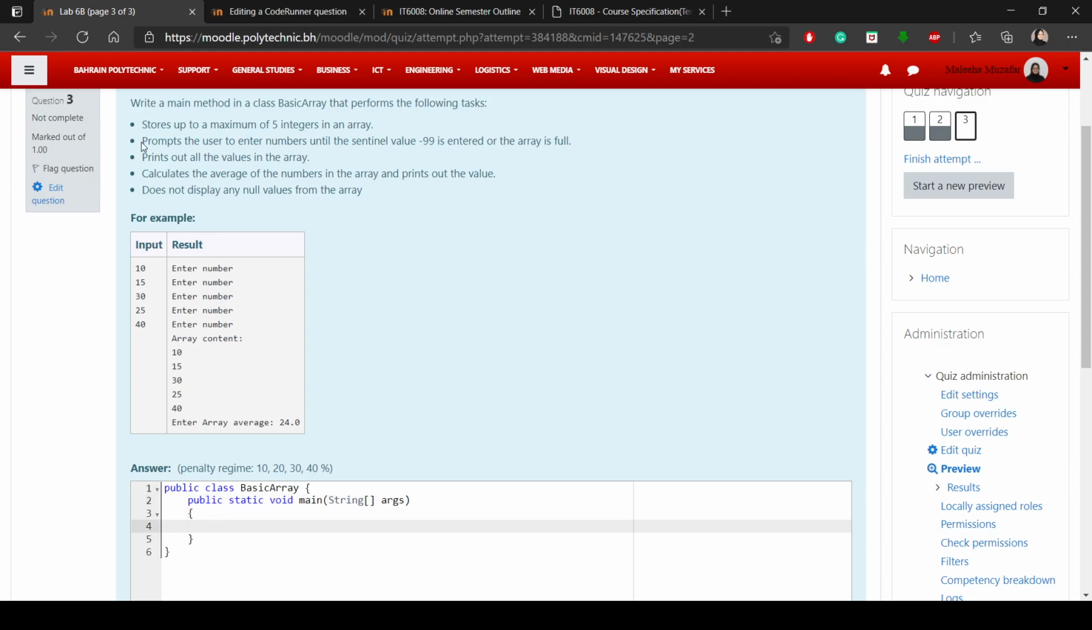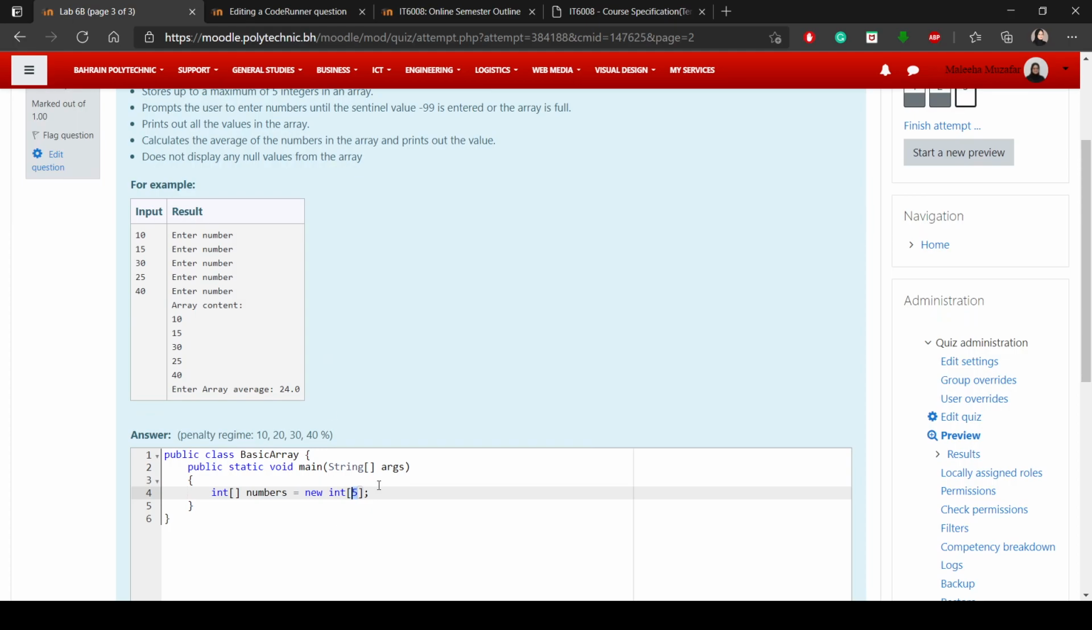Now, the first thing you need to do is store up to a maximum of 5 integers in an array. It doesn't give you the values that you're supposed to store, but it says you need some storage that can store a maximum of 5 integers in the array. So to create that, you can create an integer array, name it numbers is equal to new int array, which can hold 5 numbers. So the size, 5 integers, should be mentioned here.